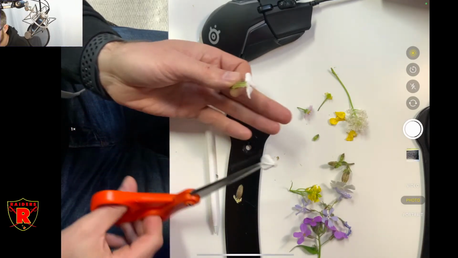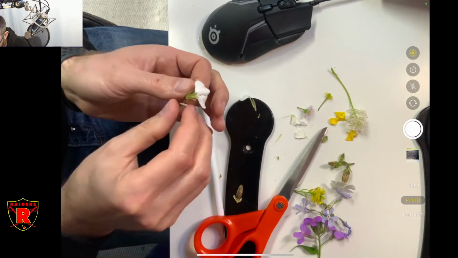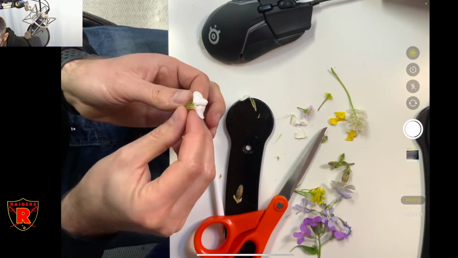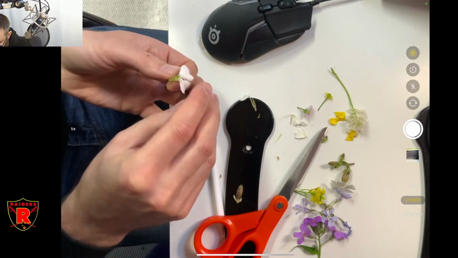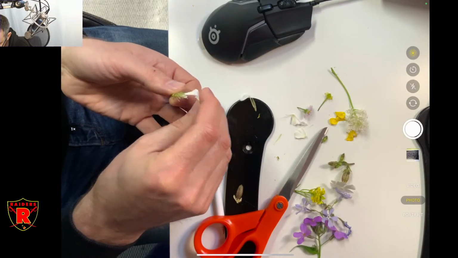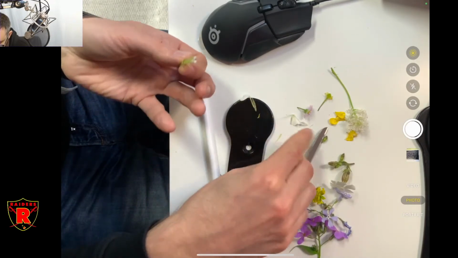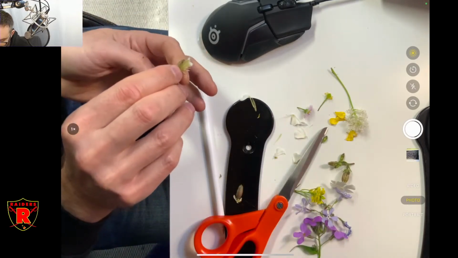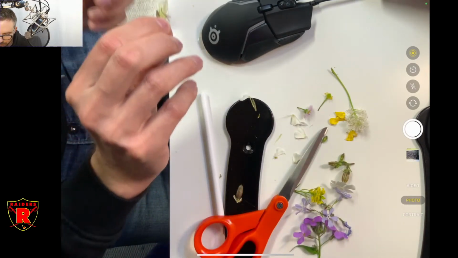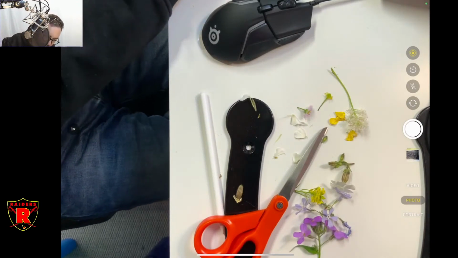Okay, here we go. Oh, I cut off a bunch of them. Whoops-a-daisy. I'm going to pull the petals off because they're just in my way. But let's take a look at the stigma and the styles. Oh, and also the anthers and the filaments.